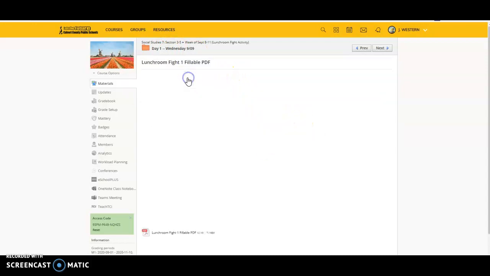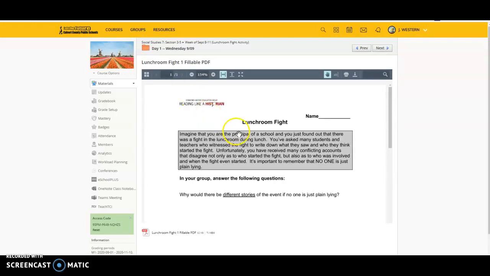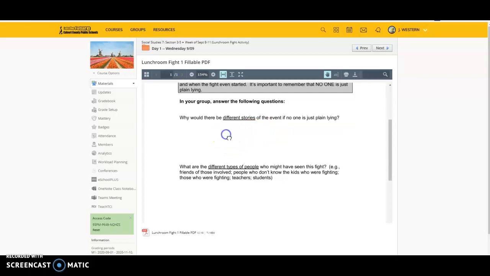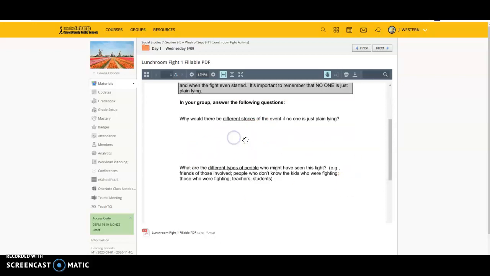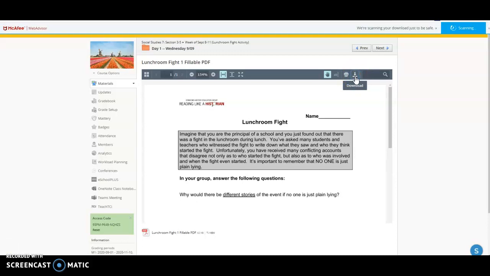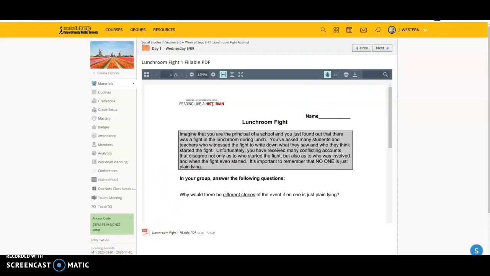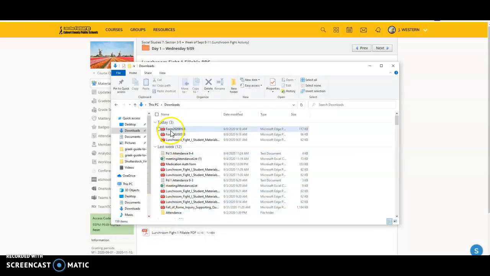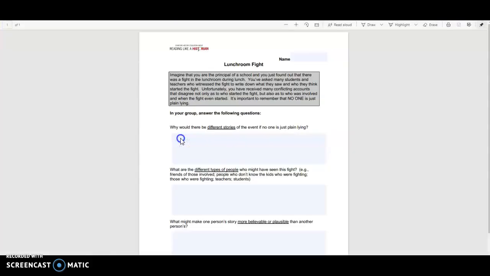So to access it, you're going to click on the fillable PDF. And it's going to pull it up in the Schoology window, but this doesn't do you any good because you can't type on it right here, okay? What you have to do is go here to this little download button and make sure you're downloading the PDF to your computer. Once you have done that, you are going to open that PDF, and now I can type right in the form.